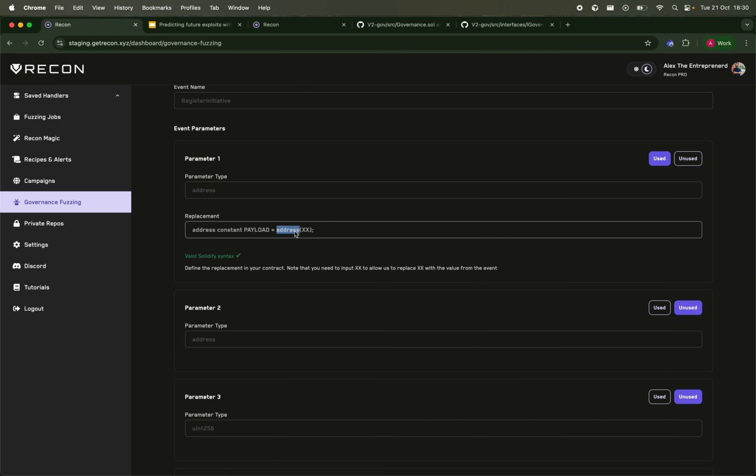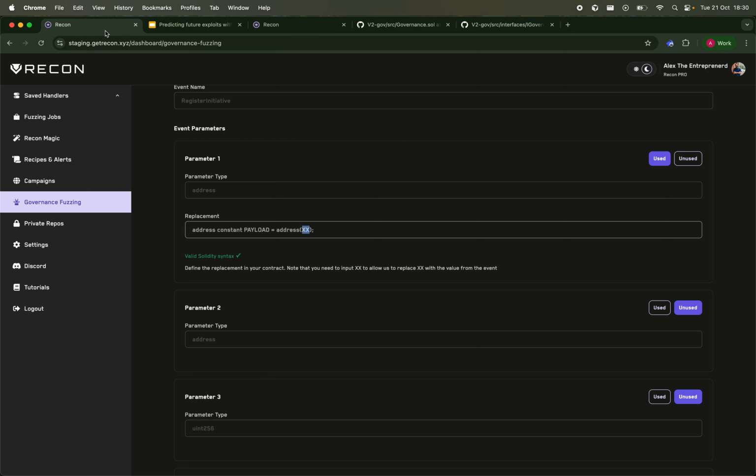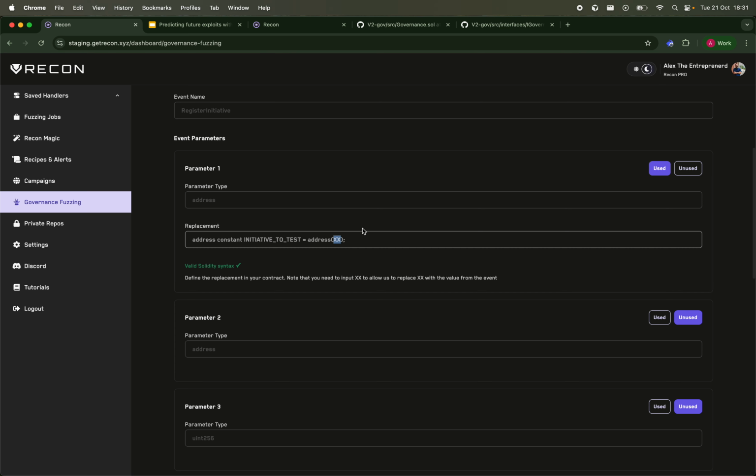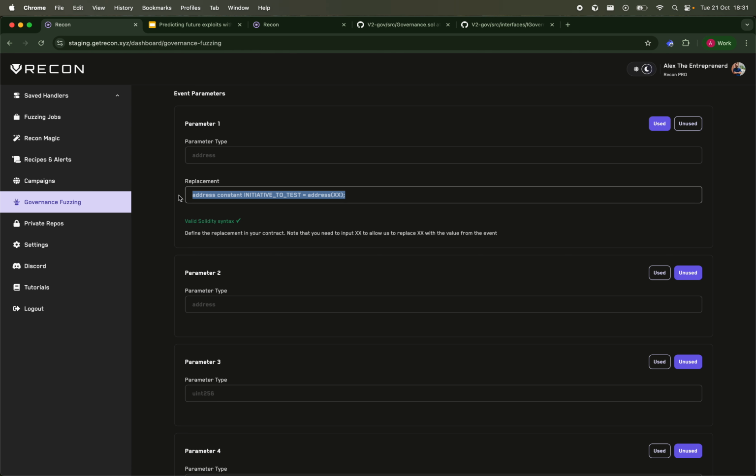And then as you can see here, it's pre-filled by saying, address constant payload is equal to an address with two x's. In our case, we don't need the address, or rather the variable is called initiative to test. And so I'm just going to paste it in this way. And then I'm going to add back the XX, which in the context of this UI is telling the UI that this is the value of the event. This internally gets replaced to $0, which is basically the first parameter. So you have to be very mindful of casting and want to make sure that it works.